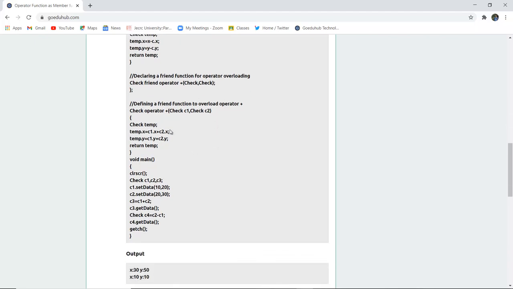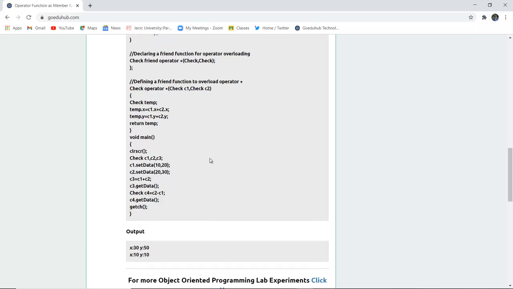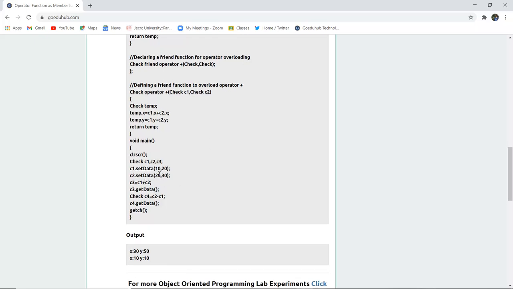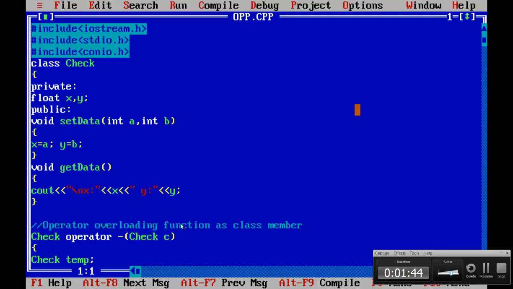Similarly, now two other parameters are also passed and they will return the respective values, and the data entered in setdata is 10 and 20, and similarly the other setdata of C1, the object, is 20 and 30. Then simple addition and subtraction is done to see whether the operator is overloaded with the help of a friend function or not. So let us execute this program and see whether the output is correct or not.